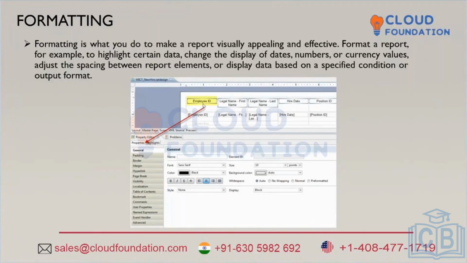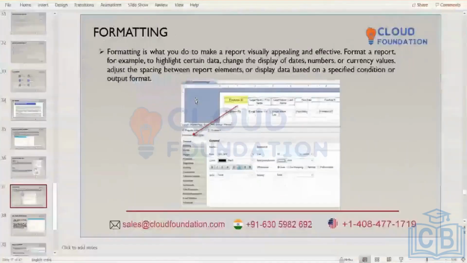Okay, apart from this, you can also add a border like a table, right? You can add a border and then you can give spaces, leading and trailing spaces. You can add a margin. You can also add a page break. Whatever you do on the Word document, right, you can do everything now in the BIRT report.